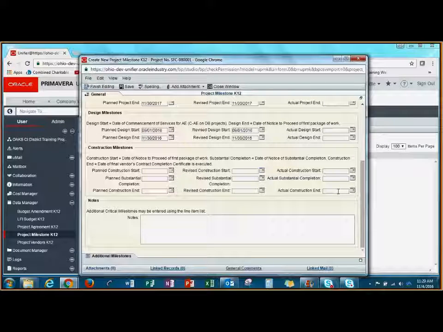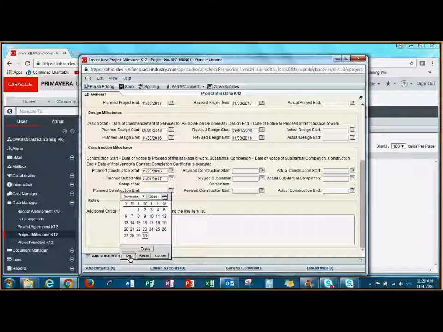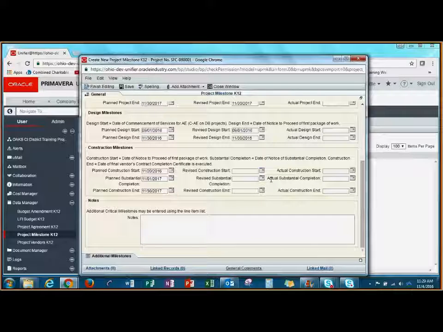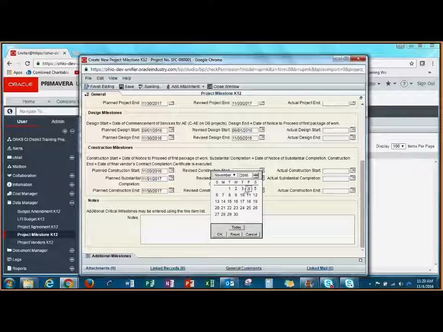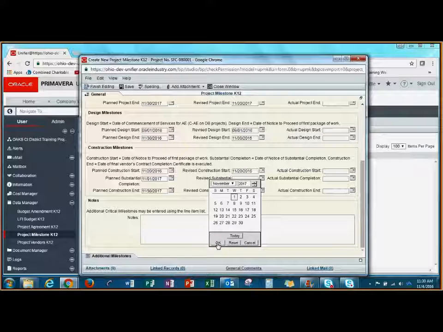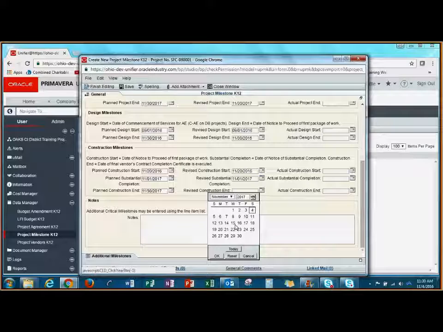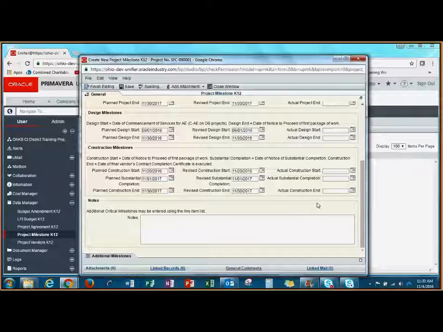Now we'll fill out the information in the Construction Milestones section. Again, the planned dates are from the RFQ. The revised dates are going to be the same as the planned dates until those need to be updated. And once construction starts, I will come back into the project milestone and add the actual start date and completion date and end date.